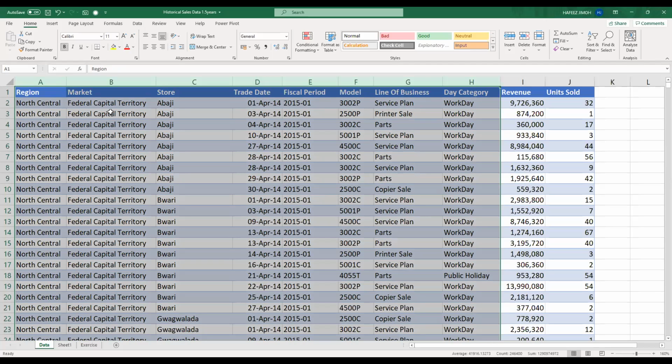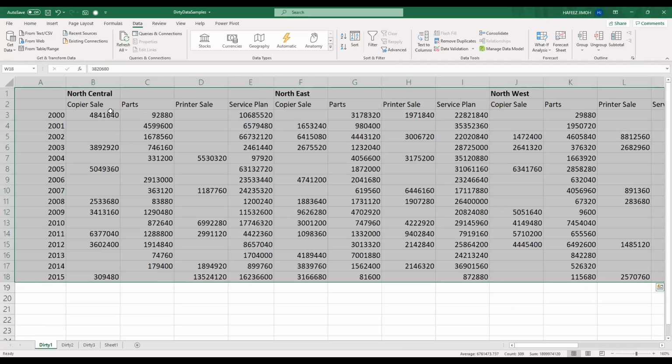So on this dirty one, how do we clean? We don't want to use Excel to clean. We want to use a tool inside Excel, which is called Power Query. Power Query is an ETL tool. It allows us to extract, transform, and load. So basically now we want to extract. When we want to extract, it means we want to get our data.